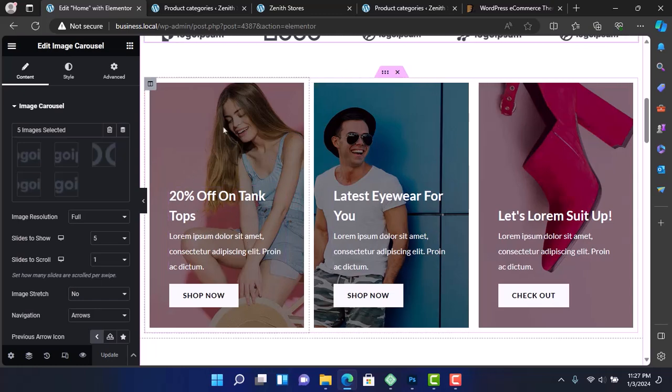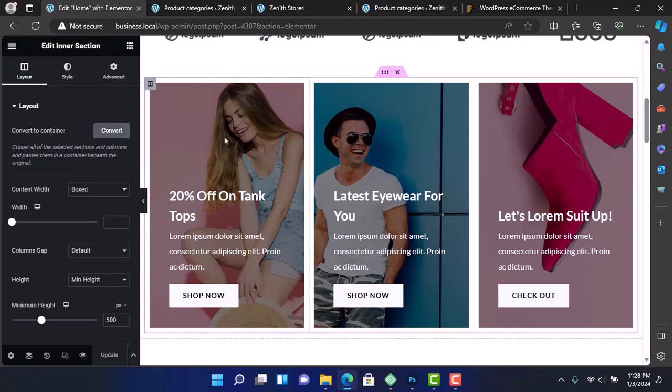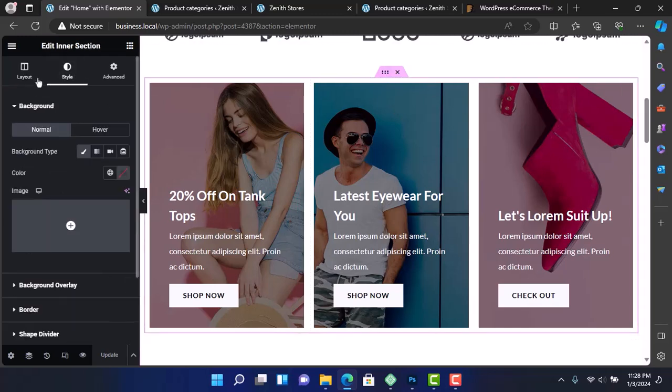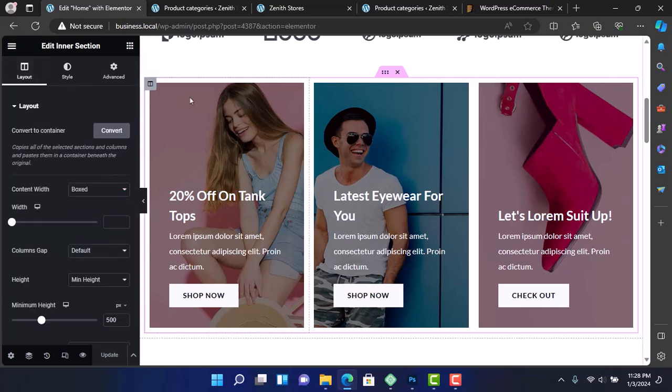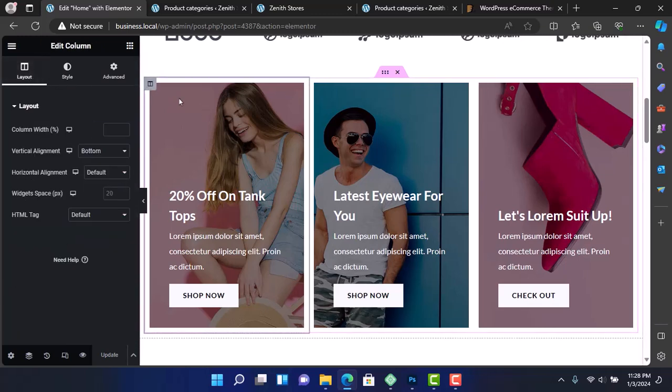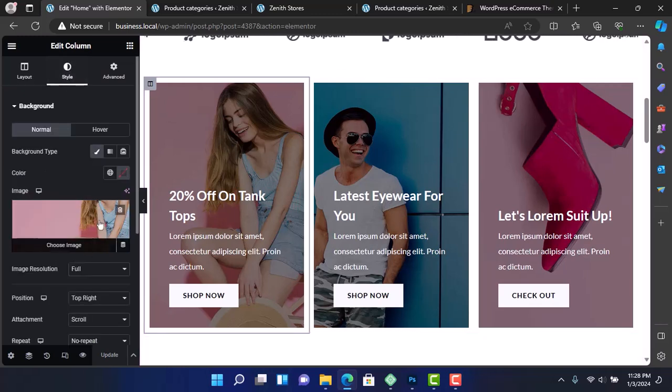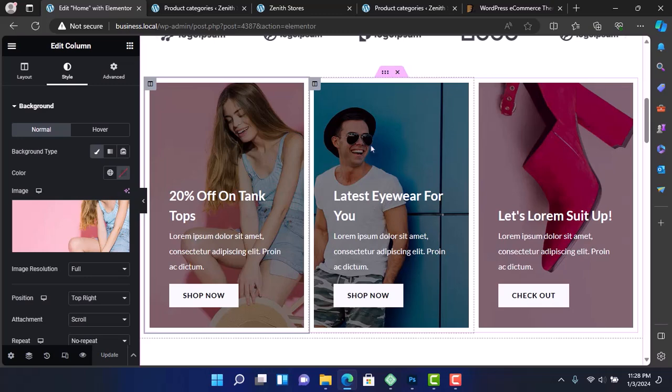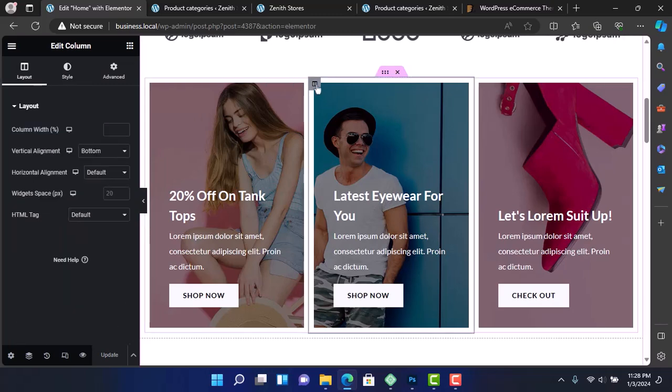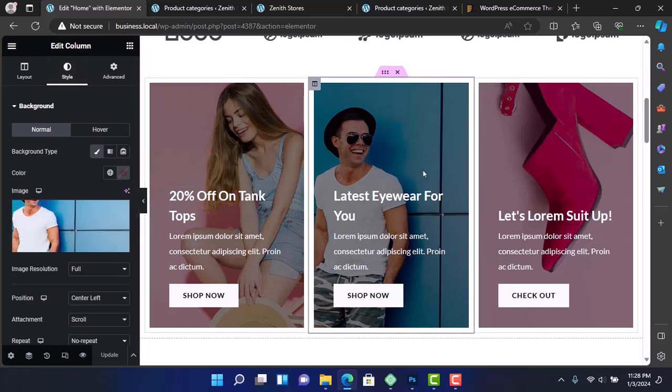So you can select the section, and when you select the section, if you go to style, if I click on this, you can go to style, you can change the image if you want to. If I want to make changes to this, click on this, go to style, you can change the image, and so on.